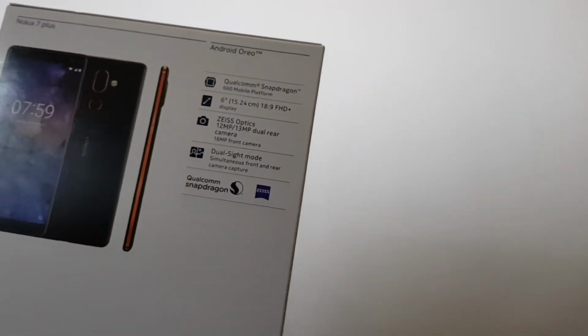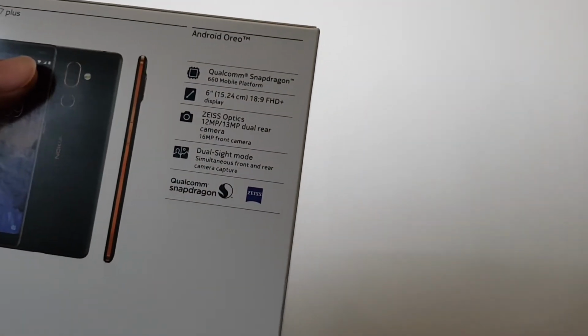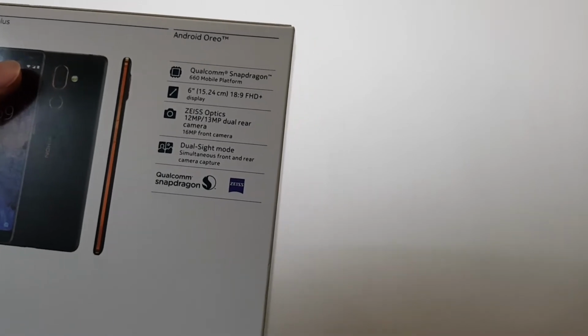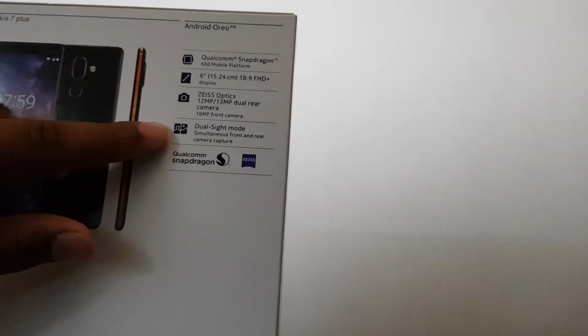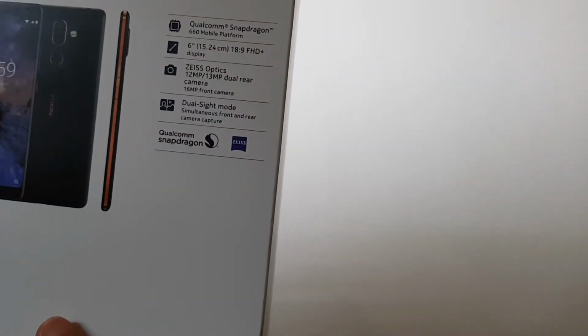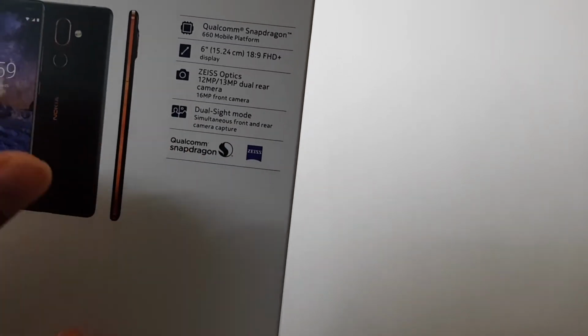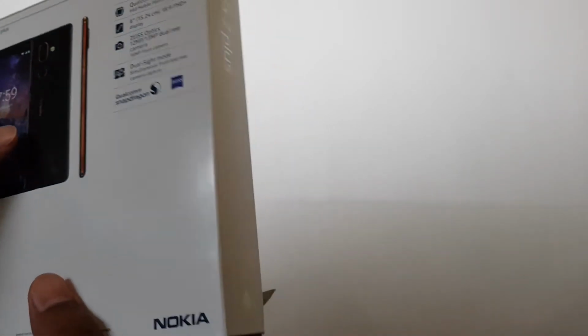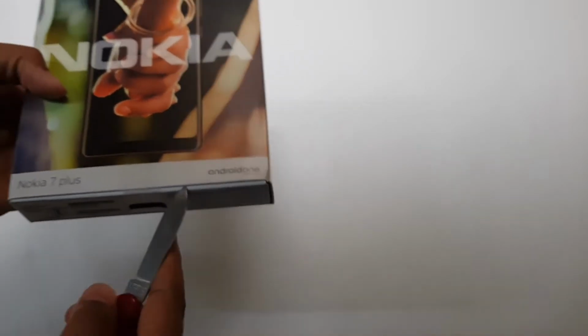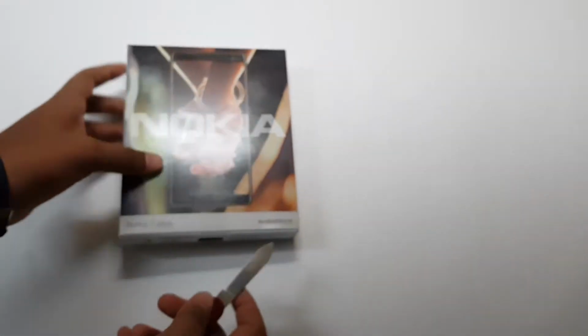Let's see its specifications. It has the Qualcomm Snapdragon 606 processor, and it's a 6-inch display, so it has that infinity display. It has a 12 megapixel dual rear camera. One is a 30 megapixel and one is a 12 megapixel with zoom optics, and the front camera is a 16 megapixel. And it is Android One, so it is stock Android, so that's really good.